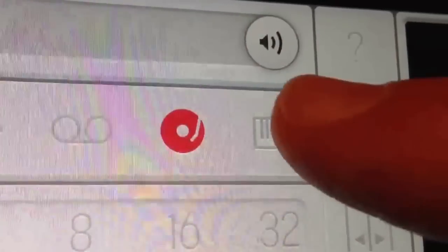Samplr has a keyboard mode you can get to by pressing this button, and it turns the waveform screen into a kind of keyboard.